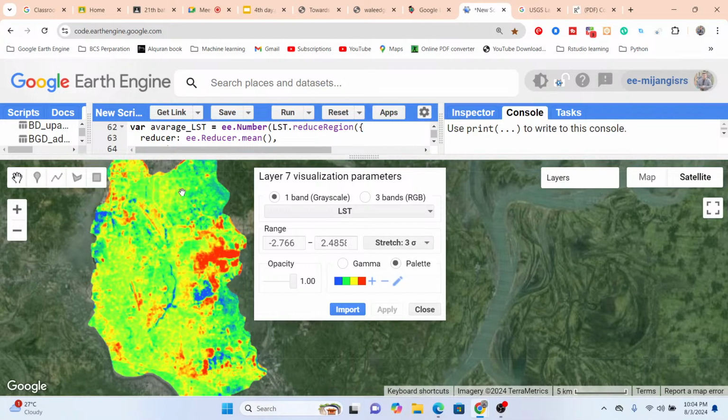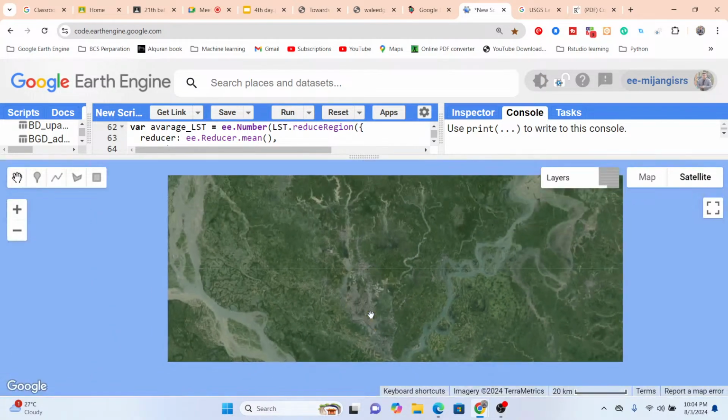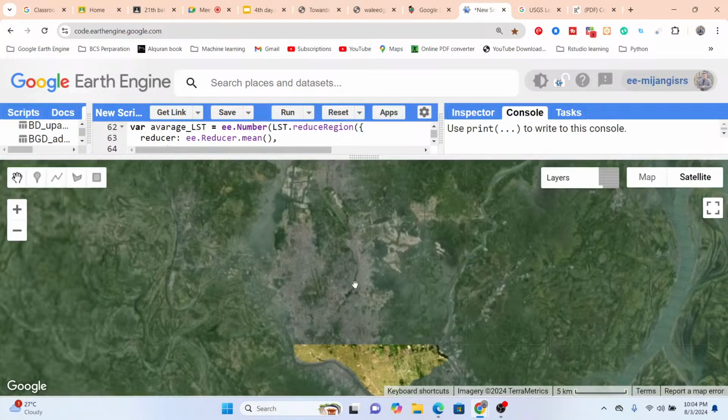When you export this map and import this map in ArcMap software, then you can get the proper value, then you can easily make the map about the urban heat island. So this is our urban heat island map.